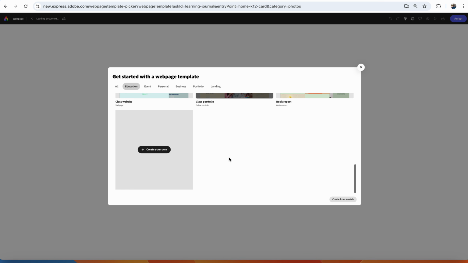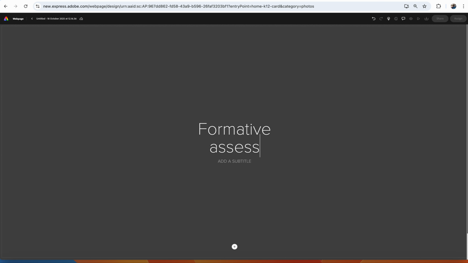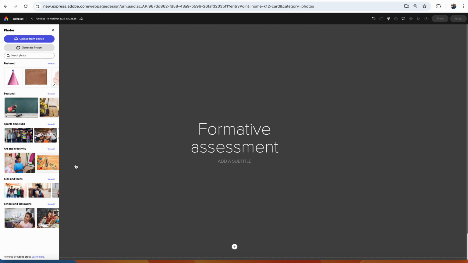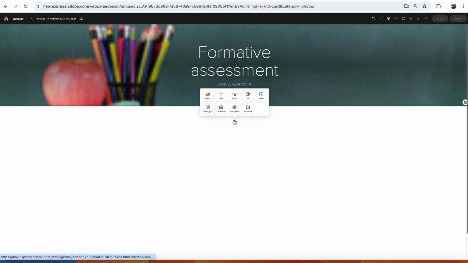Once you click that, you can either start from scratch by clicking create on new, and you can just write down a formative assessment, and whatever topic that you have taught in the last few months can be picked up. And I'm just choosing a small short cover, and just click here on the plus sign. You can add photographs, text, and just click on text.